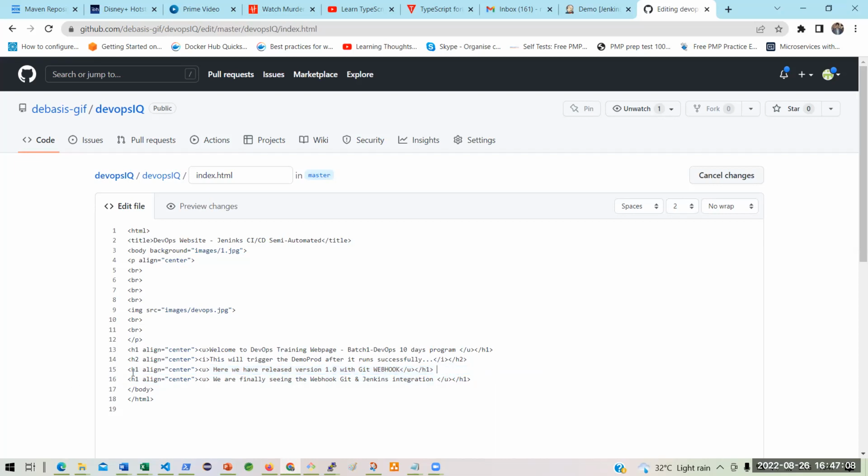taking out those parts. So this is now live. I mean, it is active. So we will have 2 more lines with underline. Here we have released version, let's say version 2.0 with Git webhook, and we are finally seeing Git webhook and Jenkins integration. Fine. So this was the change.